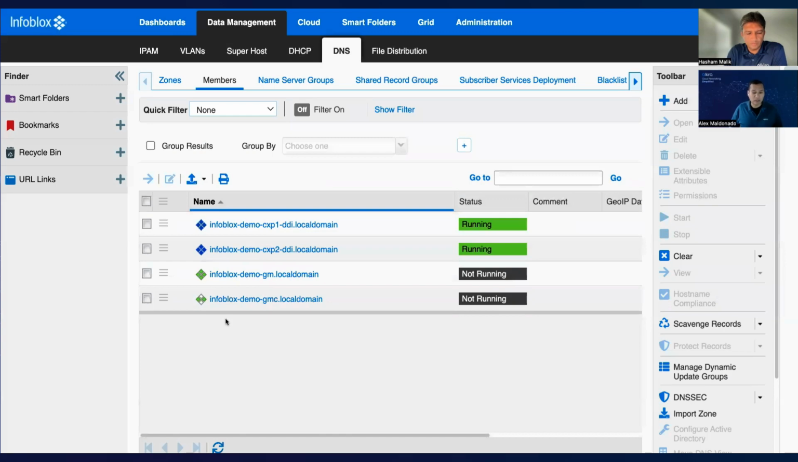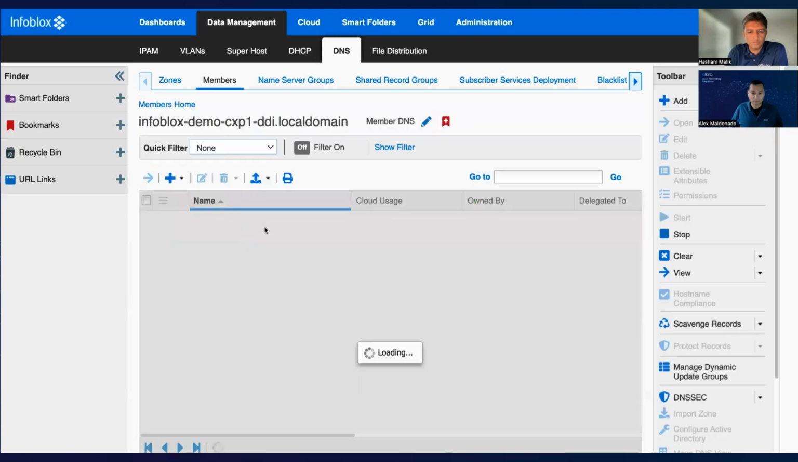In the members, you'll see that I have the grid manager deployed in one CXP, in the US West 1 region. I have the grid manager candidate in the second CXP, the APSC1 region, and each one has their own members. So let's click on member number 1.